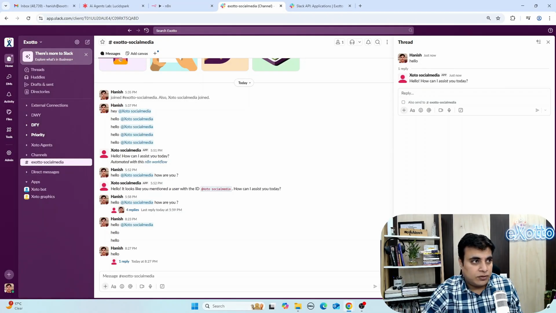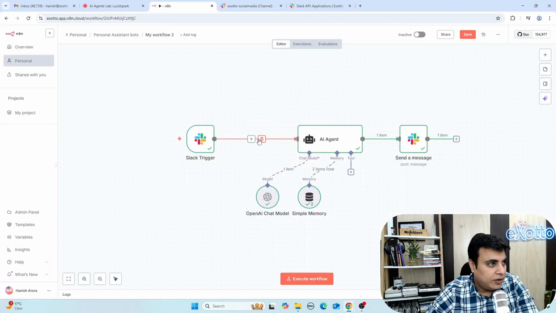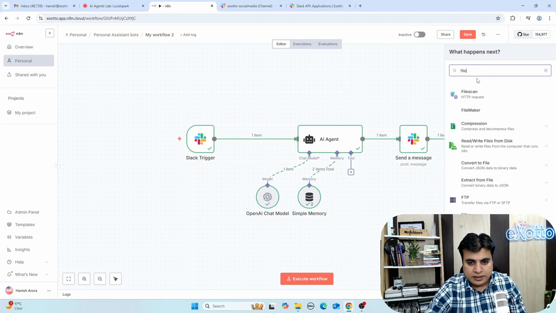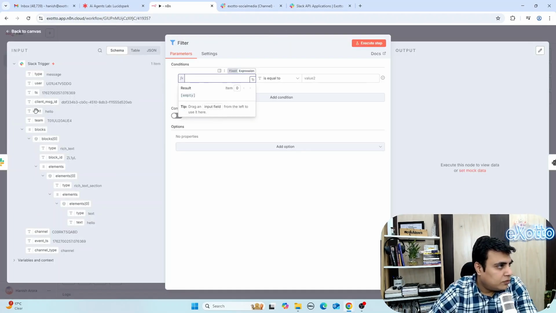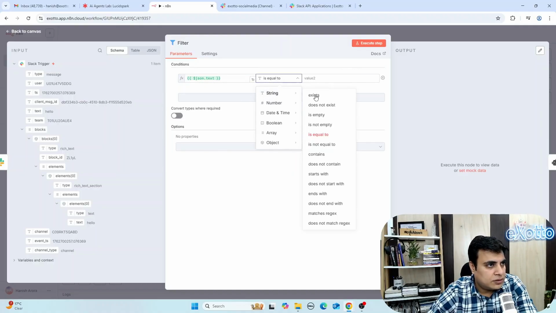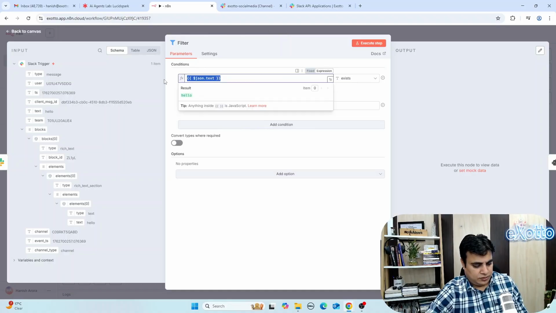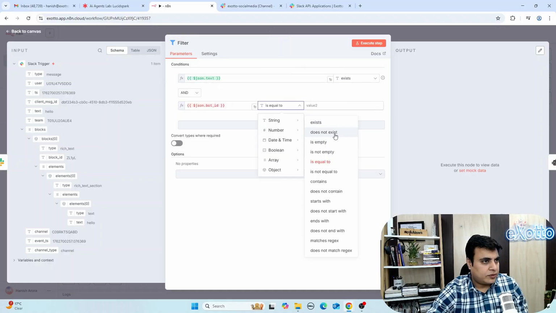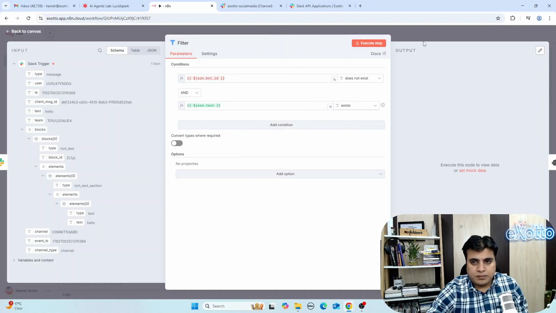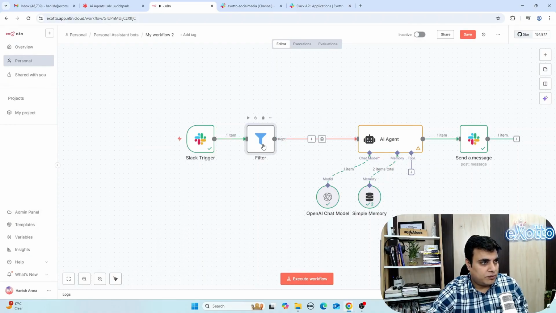I think what we need to do is just add a filter. Let's add a filter that can check whether the message was text. So this string should exist, and json.bot should not exist. String doesn't exist. Yep, it should filter the bot messages now.